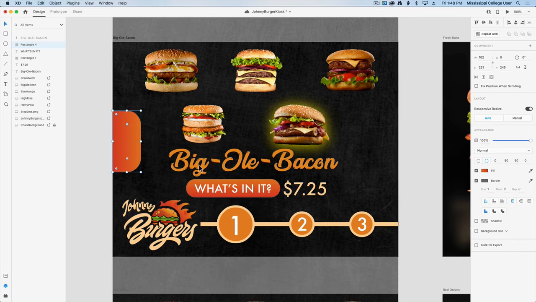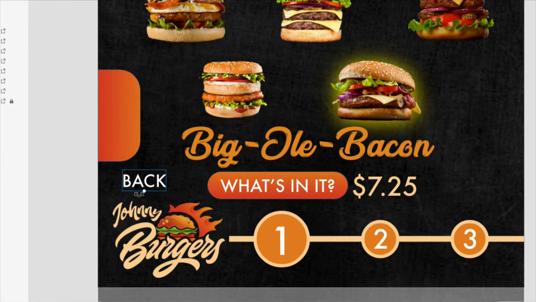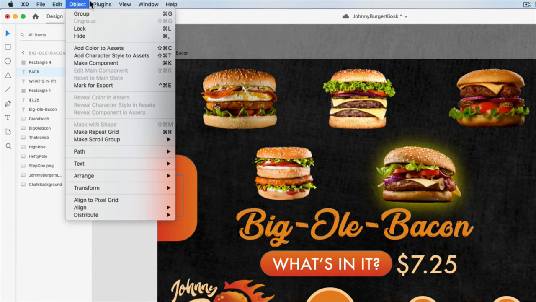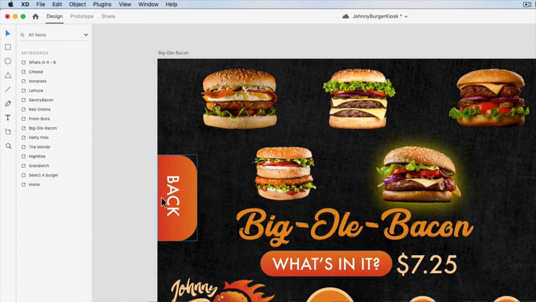So with it, maybe I'll make a copy of my text, type in the word back. And with our selection tool, you can click on the outside area of it and rotate it 90 degrees. And we need to place that on top of there. So with it still selected, you can go up to Object, and let's bring it to the front. Go down to Arrange, bring it to front. There it is set to there.